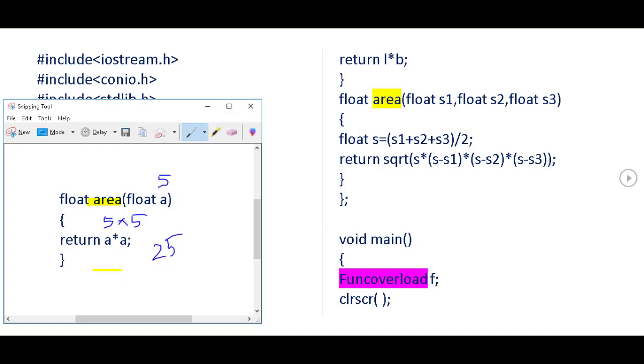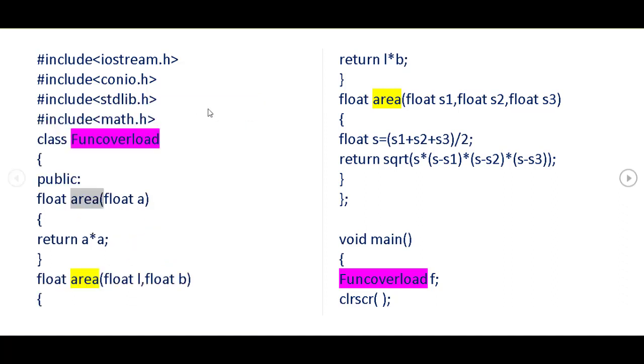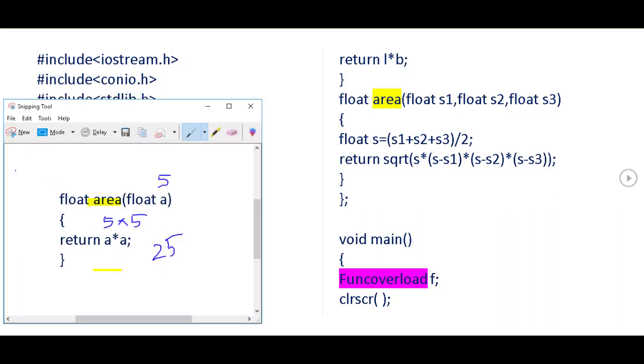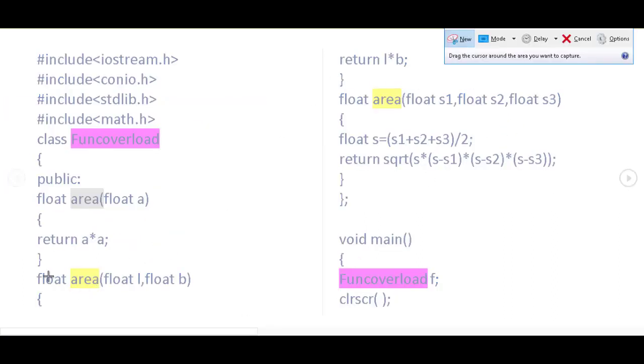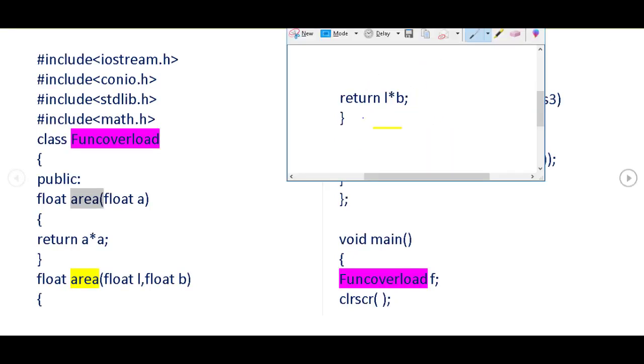In the same way you have another function, the second one. The second function is float area, and it has return L into B. For example, if you take the values as 5 and 2, L is 5 and B is 2, and the output will be 10. That will be returned back to your main program. So this area function is used to find the area of the rectangle.